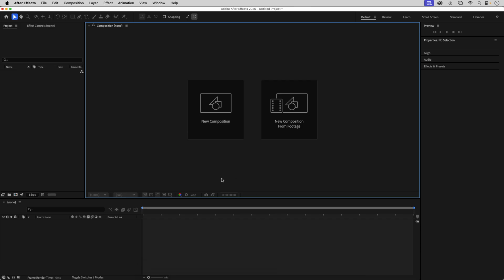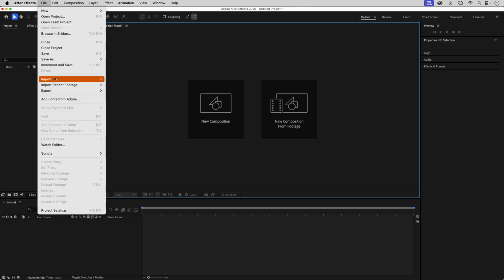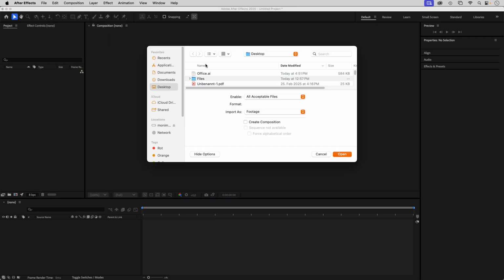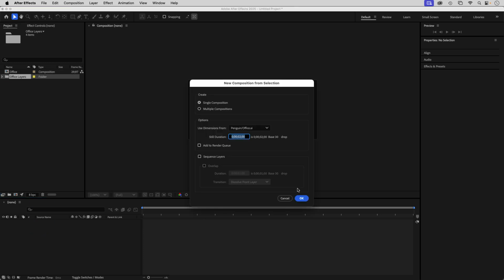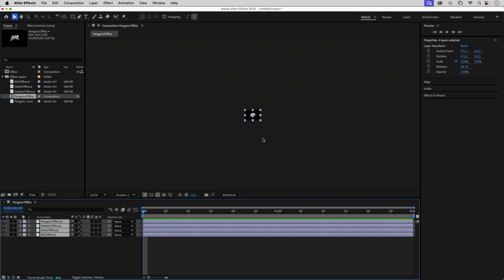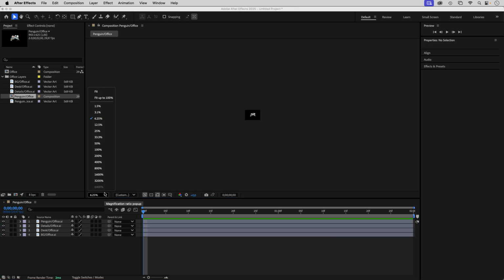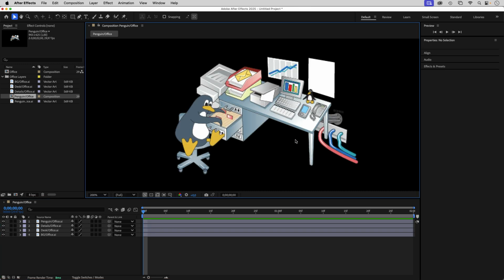So let's switch to After Effects. I've already set up a new project, and now let's import this and select this and import this as a composition. There it is. And here we have the layers, and let's just drag them into the timeline like this. And you see this is pretty small. I'm going to zoom into this, and you see this looks like crap.